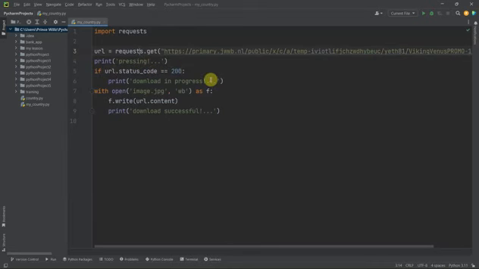If you don't know much about requests, go to my description. I've made a video about requests where you will know more about the status code. But the status code of 200 simply means the website or the link went successfully. So if the status code is 200, it is successful, print download in progress. The next step, it comes here to open it as an image, write to it, and then finally print download successful.